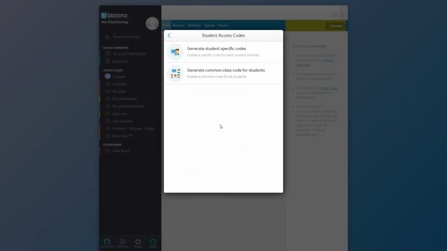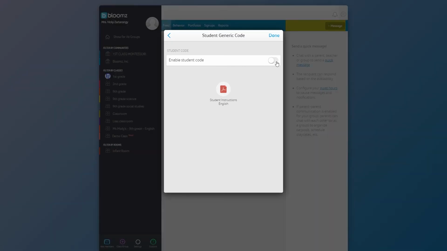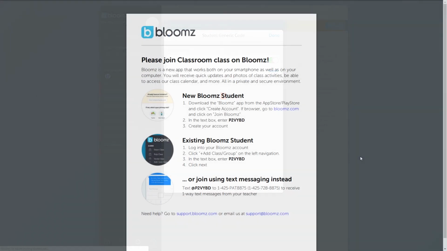The second way to invite students is by generating a common class code, which can be given to anyone. You can also print out a PDF which you can easily give to your students.